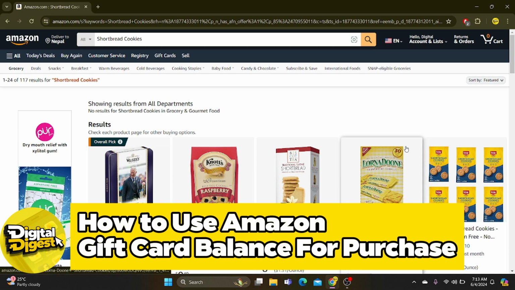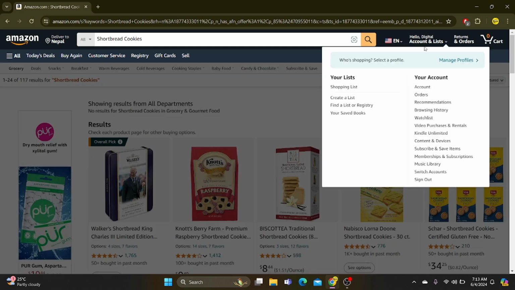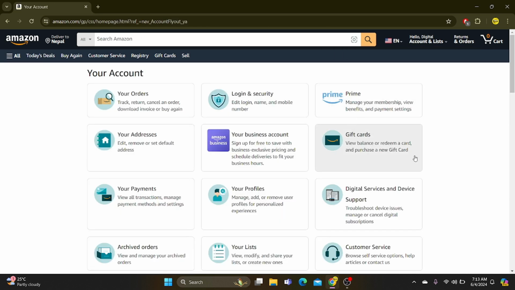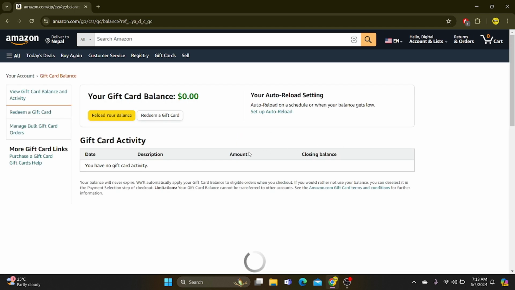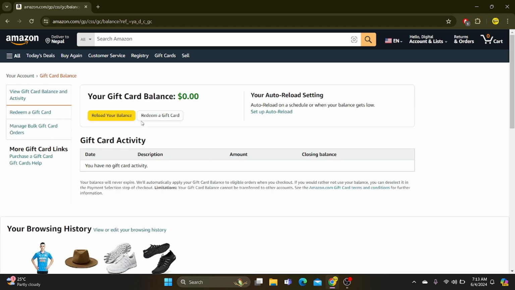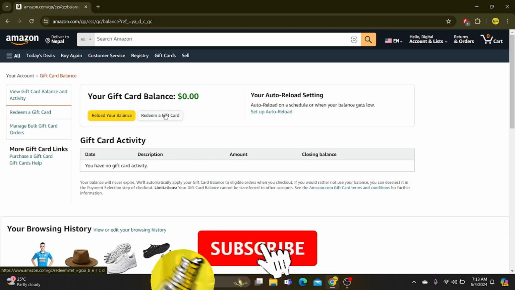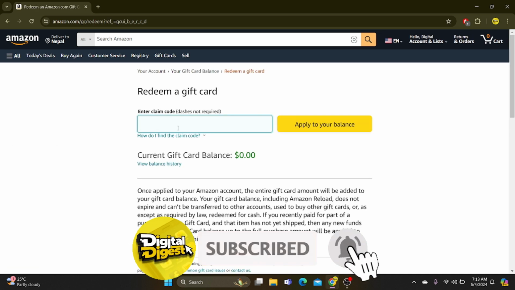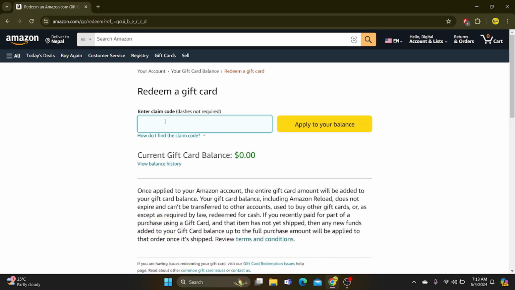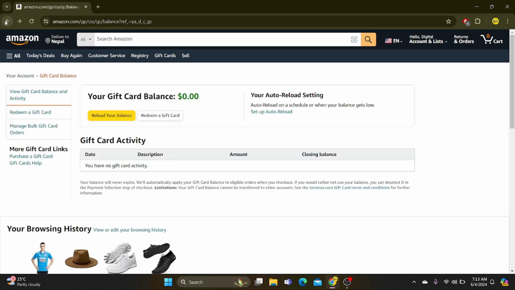Alright, let's get started. So here, let's go to our account, tap on your name and then click on account. And here you can see the option for gift card. Click over here and here you have the option to redeem a gift card. So once you click here, you have to enter your claim code and then click on apply to your balance.